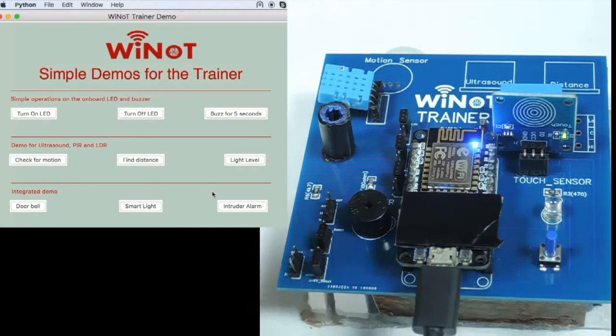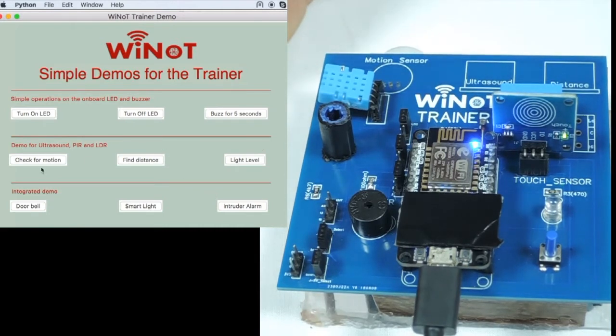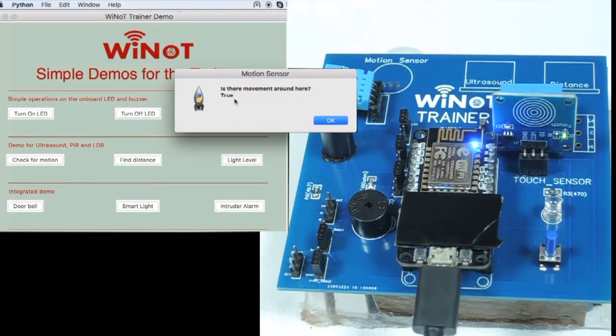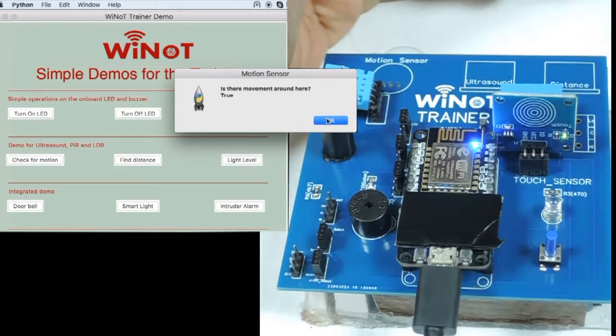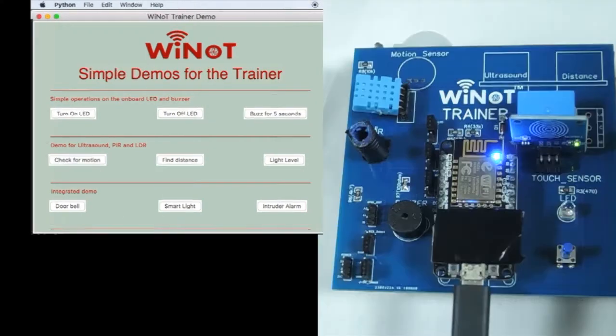I'll now move my hand in front of the board and click on the button again. This time the message says that there was a motion in front of the board. So by clicking on this button, we can check if there is any motion in front of the board or not. Let's move on to the next sensor, which is the ultrasound distance range.